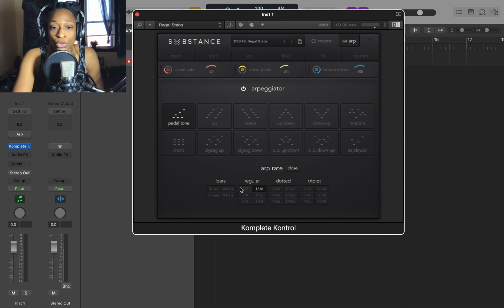All right, so you can choose different styles. You can choose bars. You can choose regular, that's not dotted, all the way up to 1/64 notes. You could also have dotted notes, so all the way up to 1/64 dotted notes. I'm gonna tell you what my favorite notes to play are, and then you can have the triplets as well here.